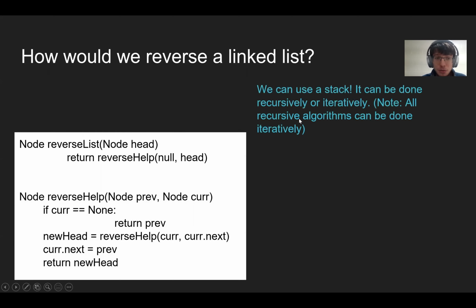So yeah, we can use a stack. It can be done recursively or iteratively. Like I was saying, recursive algorithms use a stack basically, right? Because they use the call stack. And it can be done recursively or iteratively. You can do any recursive algorithm iteratively as well.